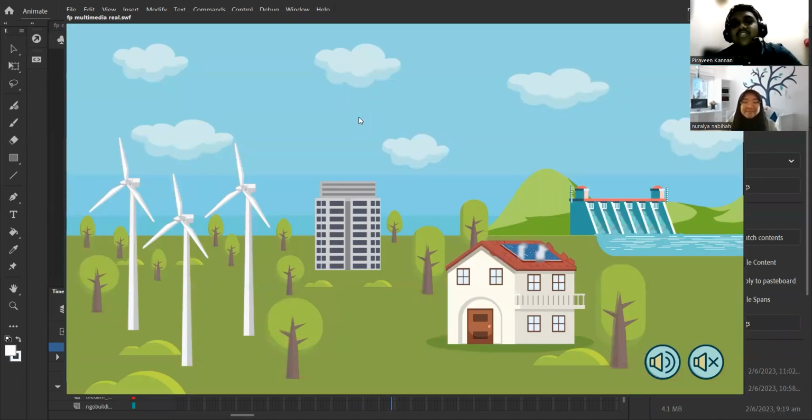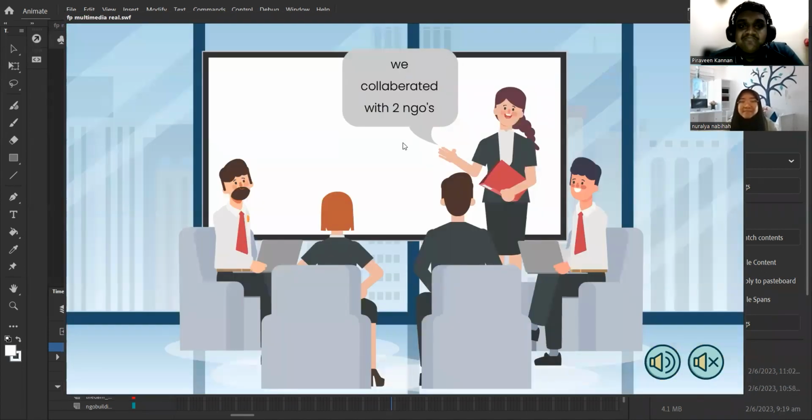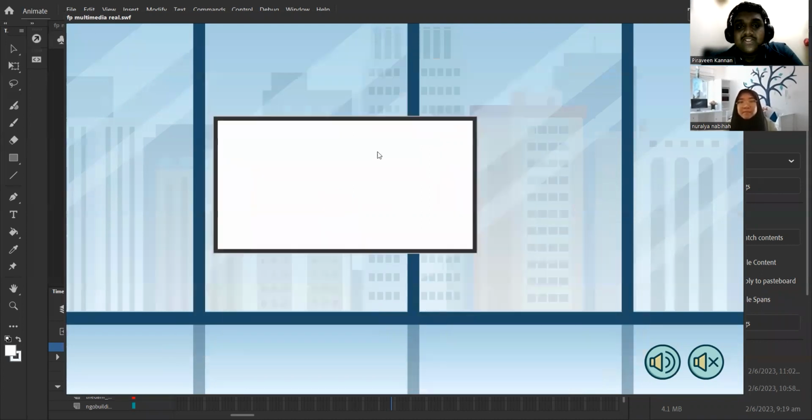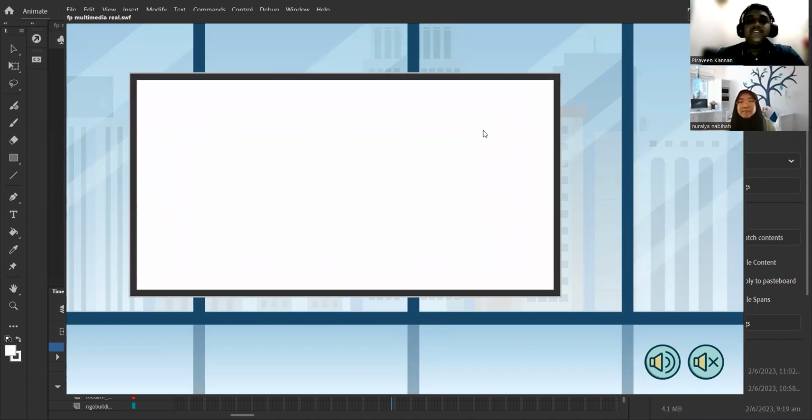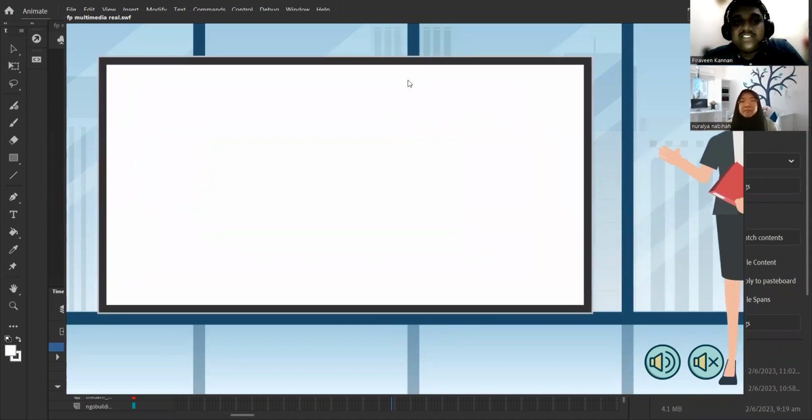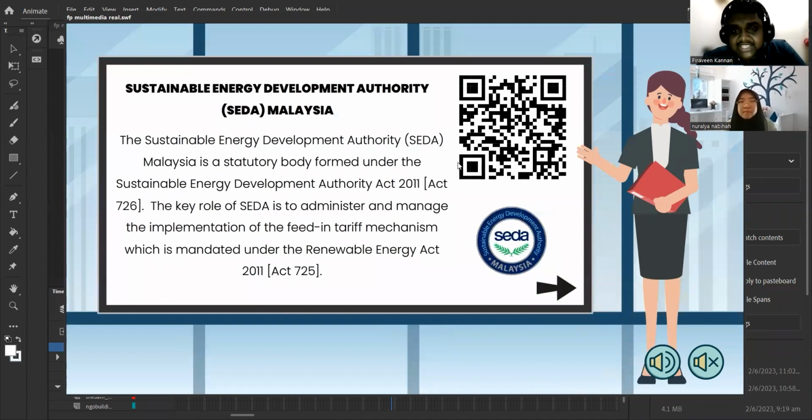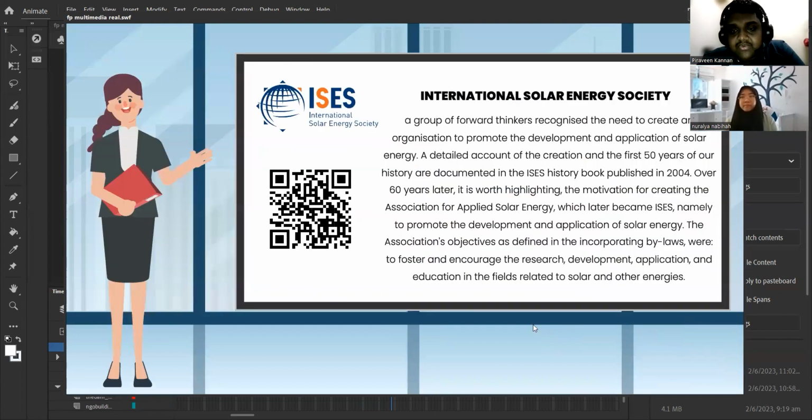Now we are going to look at the NGO. This is the NGO building, the office building. If you hover over it, it will interact. If you click the NGO button, it will show the organizations in Malaysia. You can scan the QR code, and it will bring you to the website of SEDA, the Sustainable Energy Development Authority. If you click the arrow button, it will go to the next society, the International Solar Energy Society.